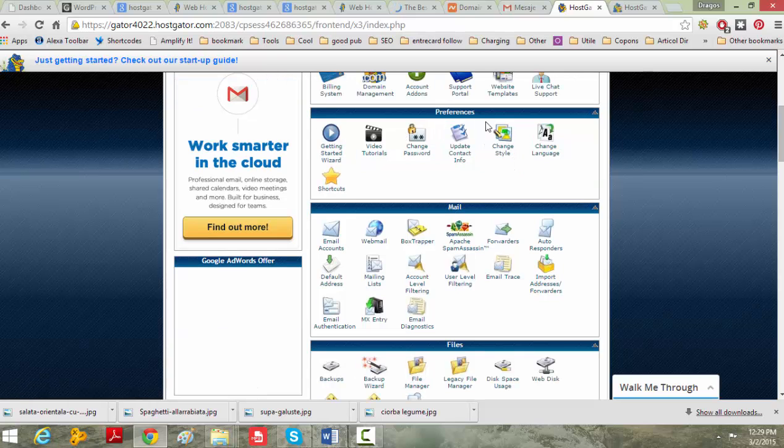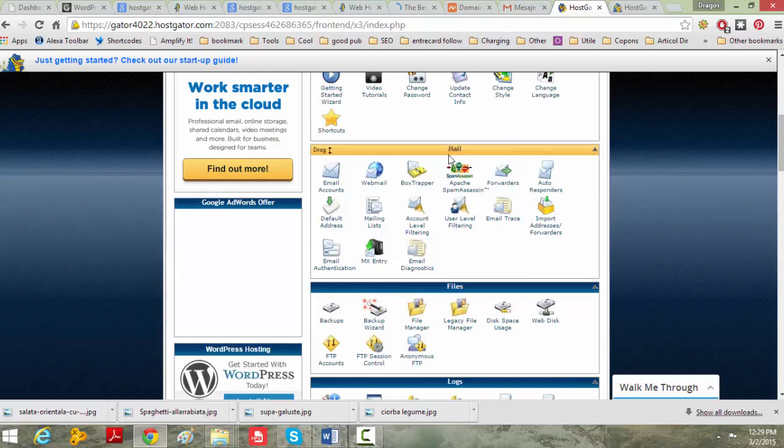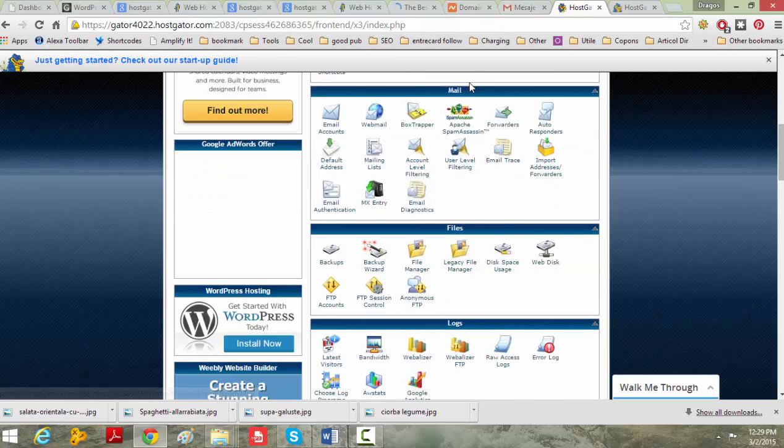Here in the preference tab you have some tutorials of how to start and use the cPanel, and to update the contact details. Down here you have the mail option. Here, if you want, you can create email accounts for the domains. You can create an email account like this.